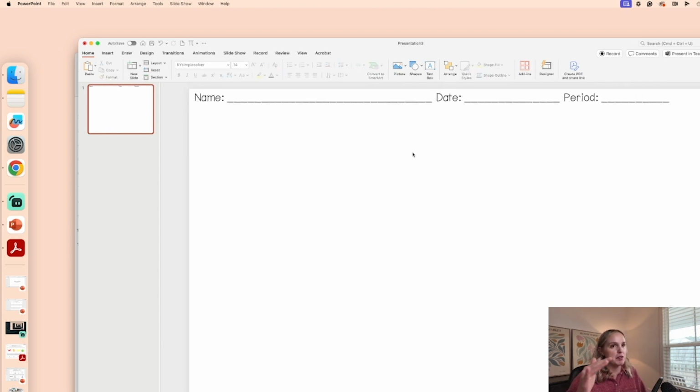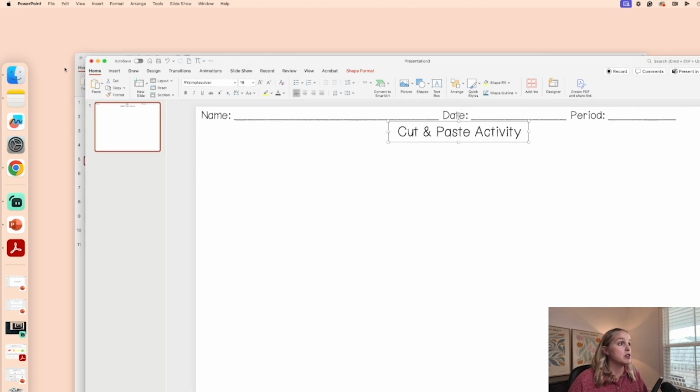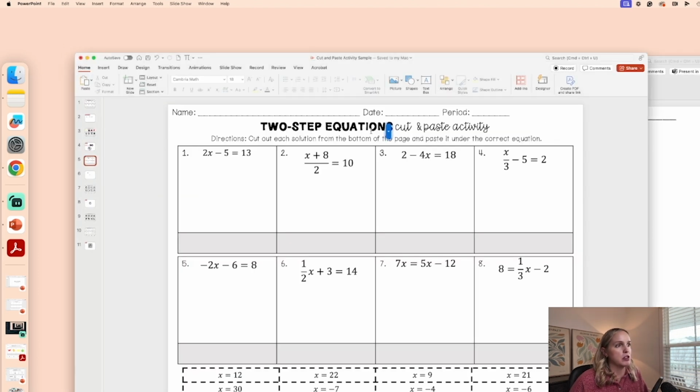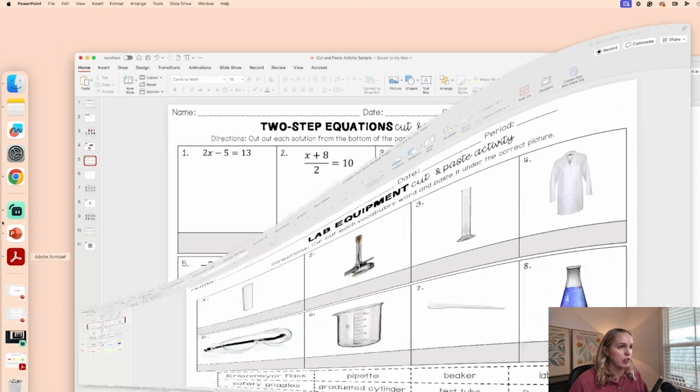Who knows? Okay, so name, date, period, or again, you can just put name. Next, you would add a text box for the title. If you just double click, it will also open a text box, so you can do it that way instead of going to Insert, Text Box. Okay, so I'm going to use the same font. I'm going to call this cut and paste activity, and then you can add whatever title you want for the subject that you're doing. For example, if it's two-step equations, or fractions, or lab equipment.